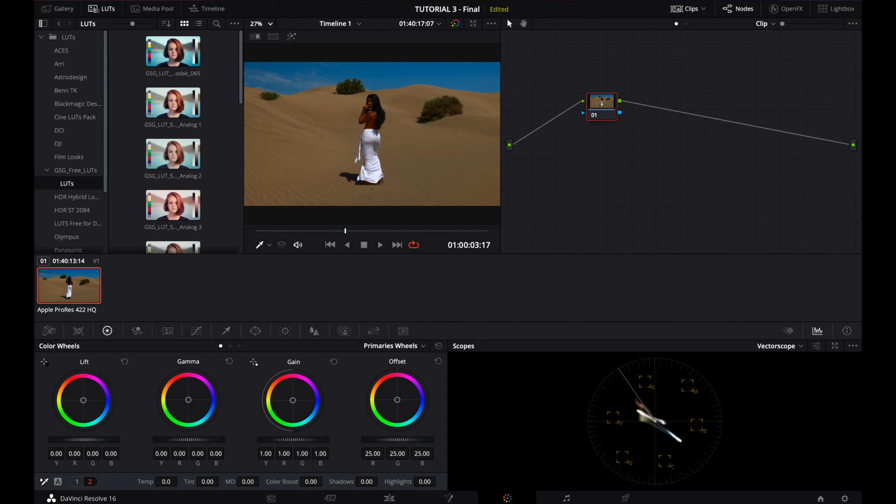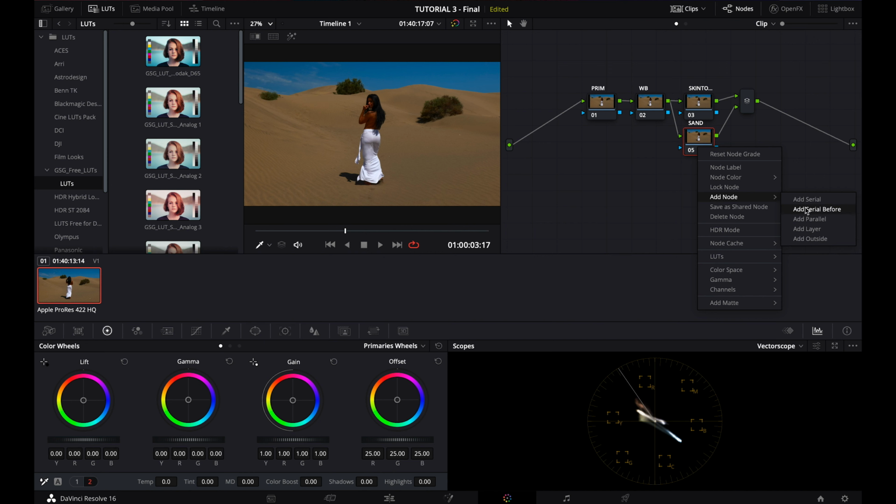So without further ado, let's go to the color, and straight away we're going to add a couple of nodes, and we're going to call the first one primaries. There we go. We're going to call the second one white balance, and then skin tones. I use another one, and I add a parallel one, and I call it sand, and then I'm going to call this one sky. So this is enough to start with.